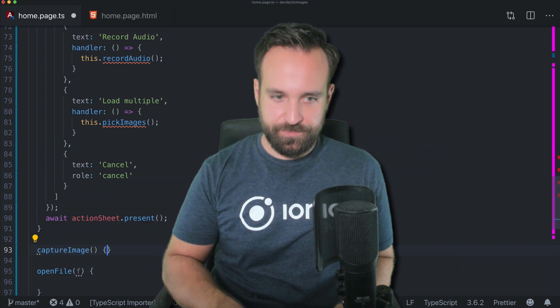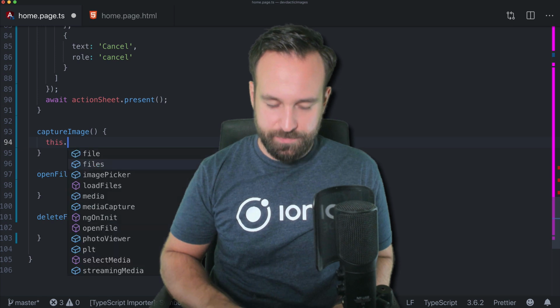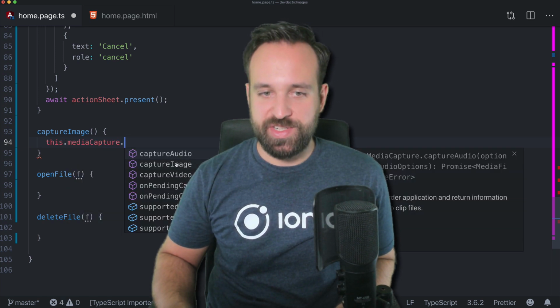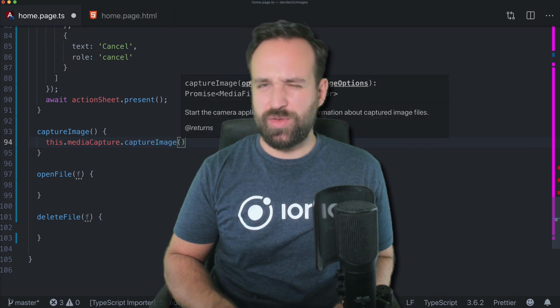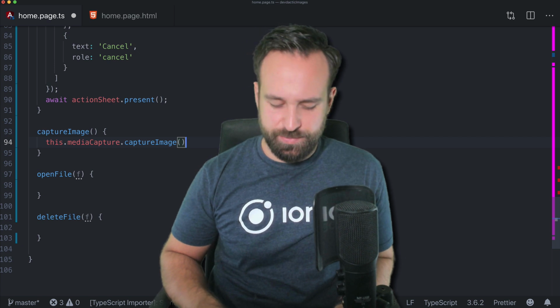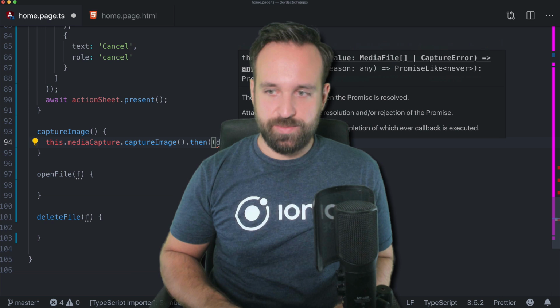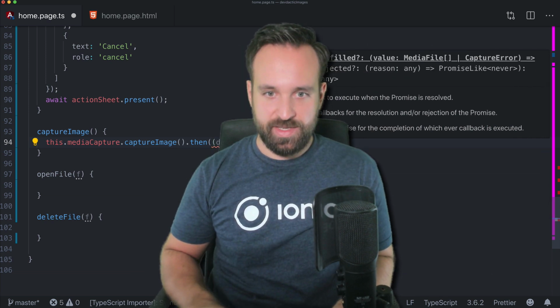Capture image. So for capture image, we use our media capture plugin, and then we see we already got capture audio, image, or video. In our case, we want to capture an image. We don't need any specific options. You could do this, but not really needed in this case. And the result will be an array of media files.